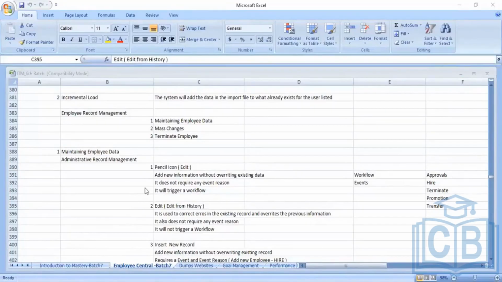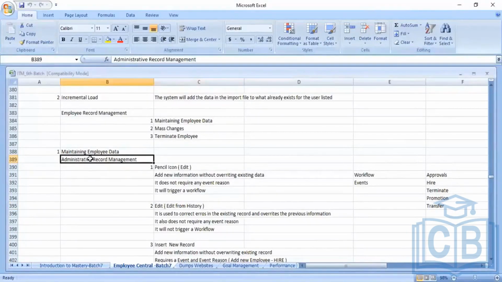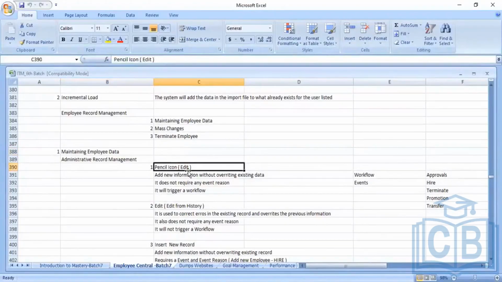When we go into an employee profile, there are certain administrative tools, and they come under administrative record management. With the help of these administrative tools, we can maintain the employee data in the employee profile. What are these administrative tools? We have the pencil icon, which specifies the edit option. Then we have a clock icon, which shows the edit from history.